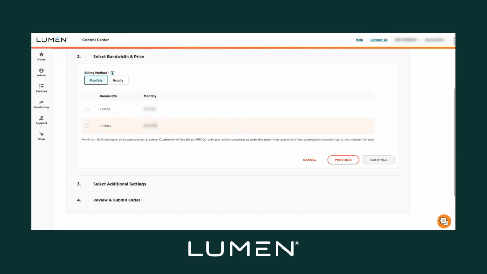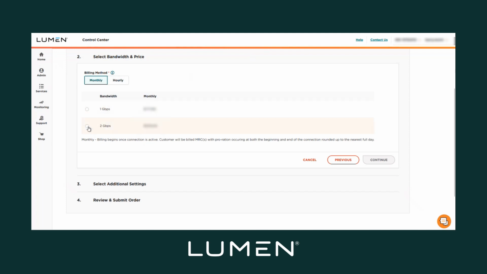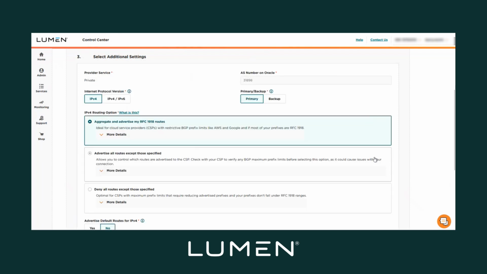We can pay by the month. This is paying Lumen, or we can pay by the hour. If you had a short-term need, you only need this up to maybe move some data, you could pick a short term. But we'll go with monthly, our 2 gig, for 1378. Continue. We're using IPv4. This is our primary connection, since this is the first one we're going to make.